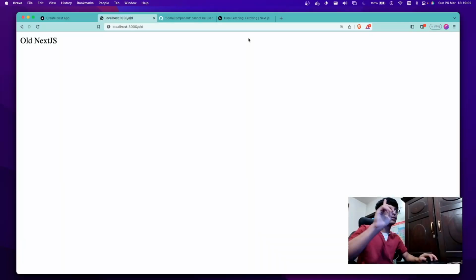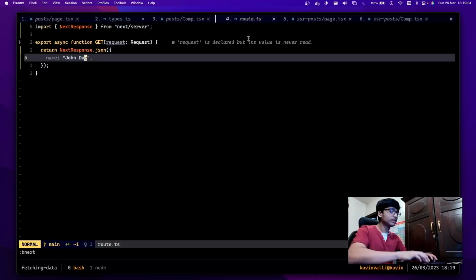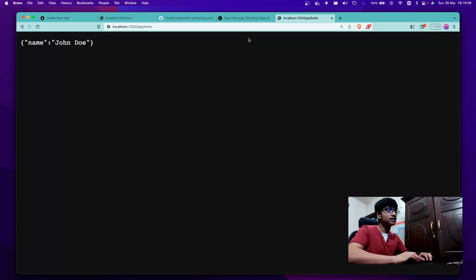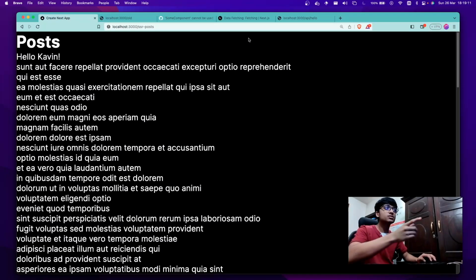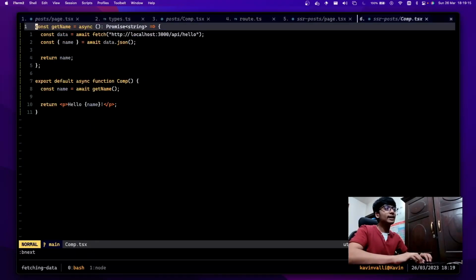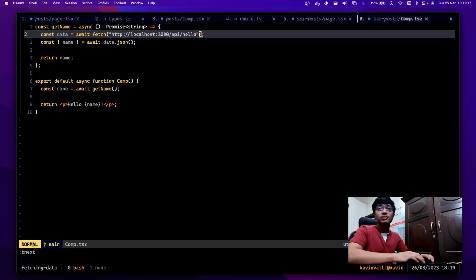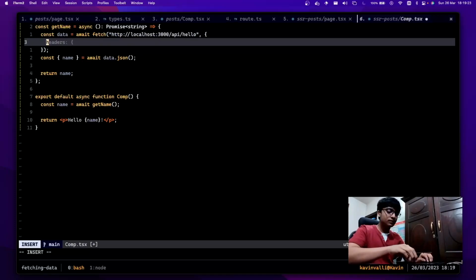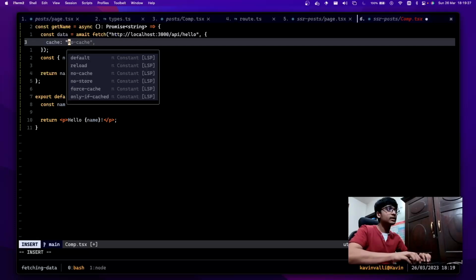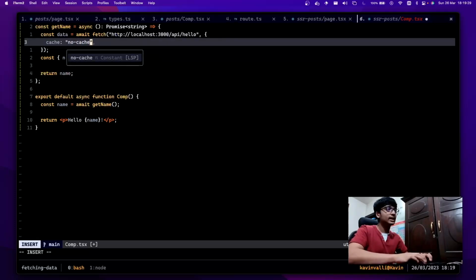And as a matter of fact, I'll just show you that it should be John Doe now by going to localhost 3000/API/. It is John Doe, but it's not showing me John Doe over here. How do I do that? I tell NextJS fetch API that I don't want you to cache this. This data just changes a lot of times for me. I don't want you to cache it. I just say cache and I set it to no cache.